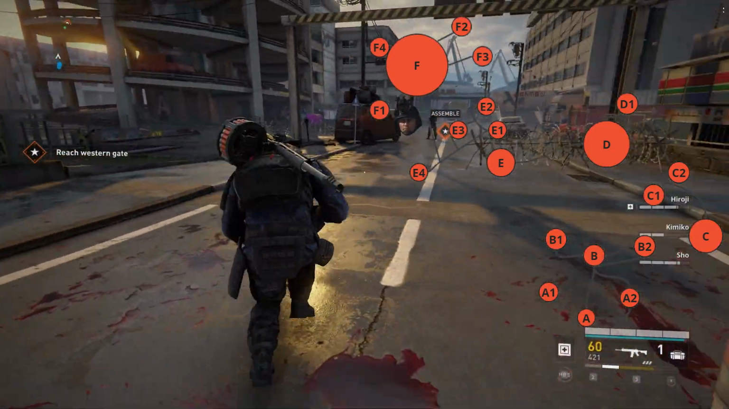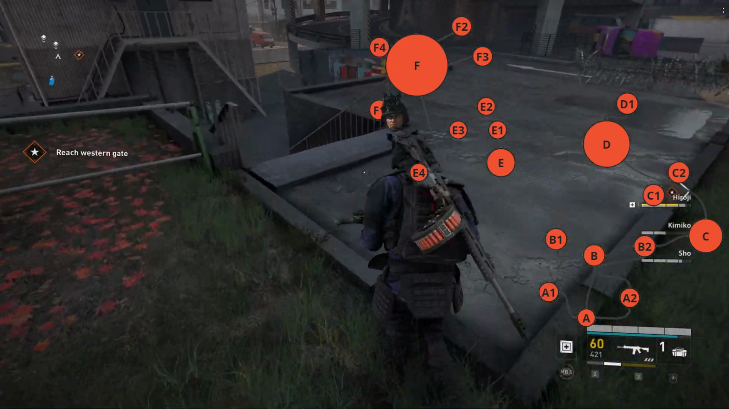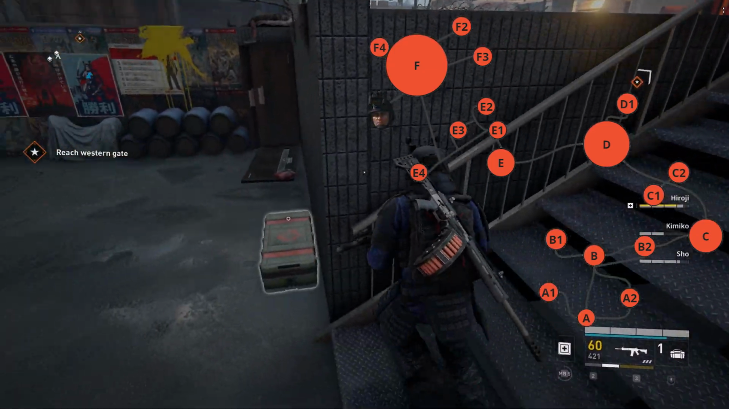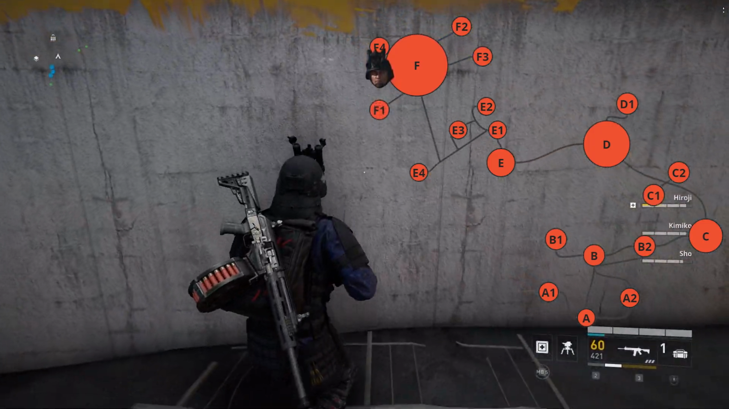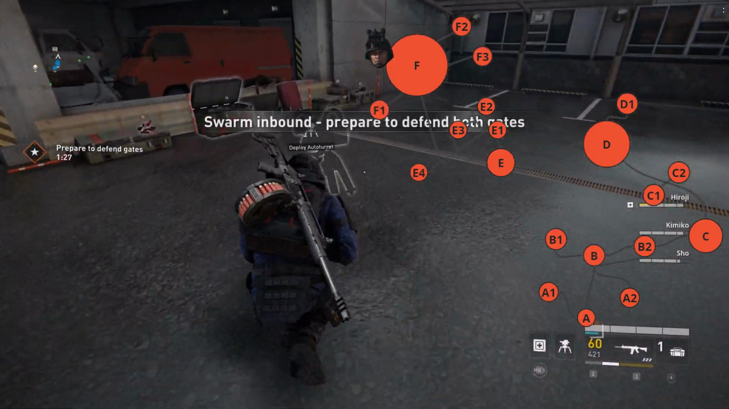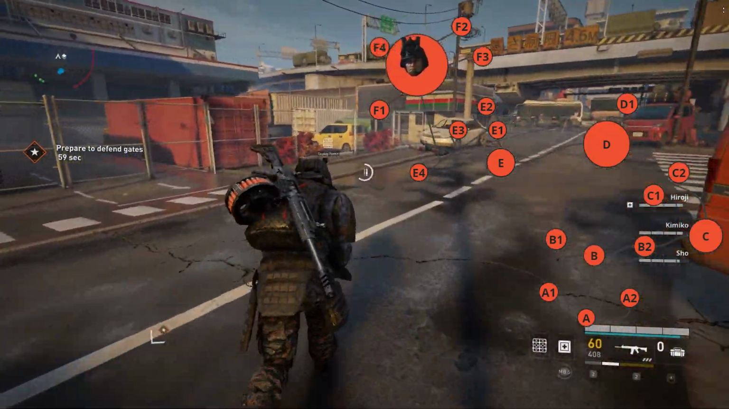Finally, we come to the last area on the map. This is a large open area where we have a few minutes to prepare defences against a large swarm of zombies. The areas marked F1, 2, 3 and 4 are all the areas where you gather your supplies and defences from.